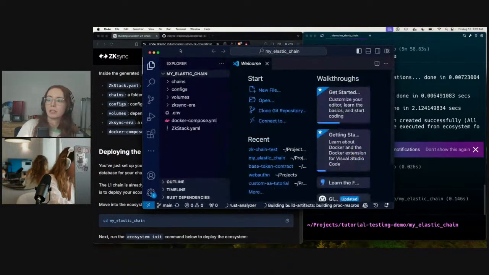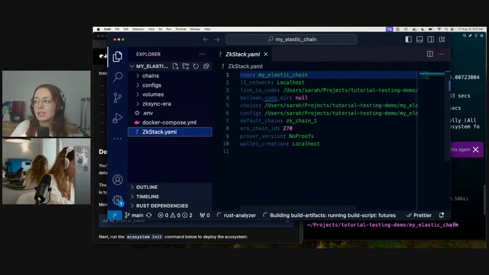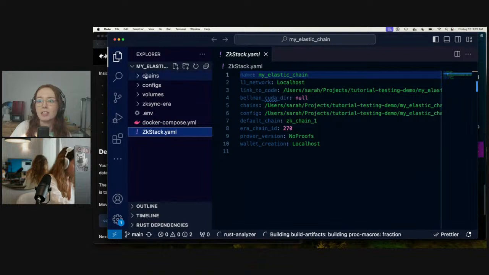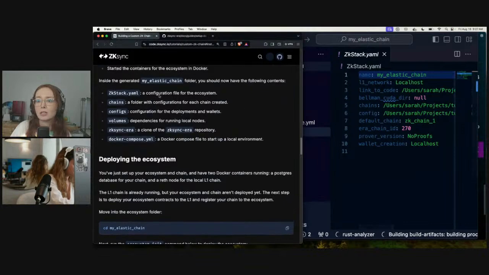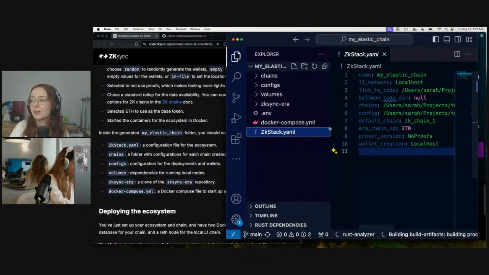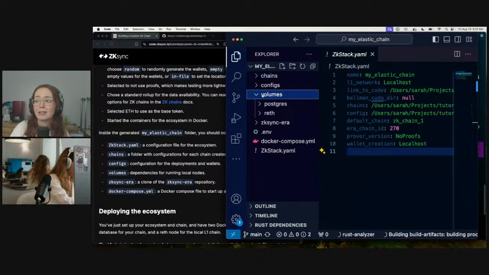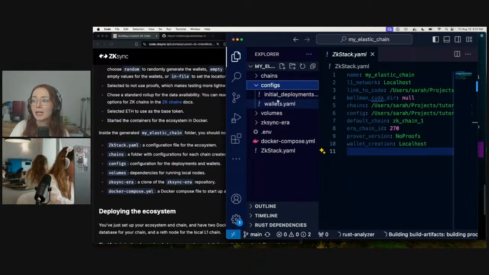So let me see if I can make this bigger. Yeah, so there's a ton of files here. This is the ecosystem folder. And there's a chains folder, configs, volumes, and the tutorial describes them here. So there's this zkstack.yaml file, which is just a general configuration file for the ecosystem. There's a Docker compose file for getting everything set up. The ZKsync Era repo that we cloned, volumes, which are just our dependencies for the containers. And then we have configs.